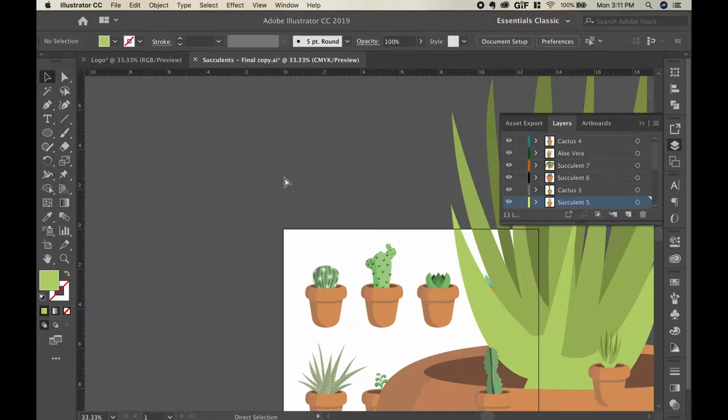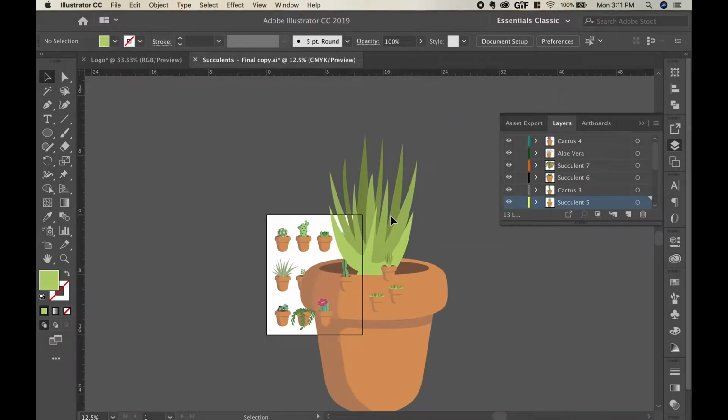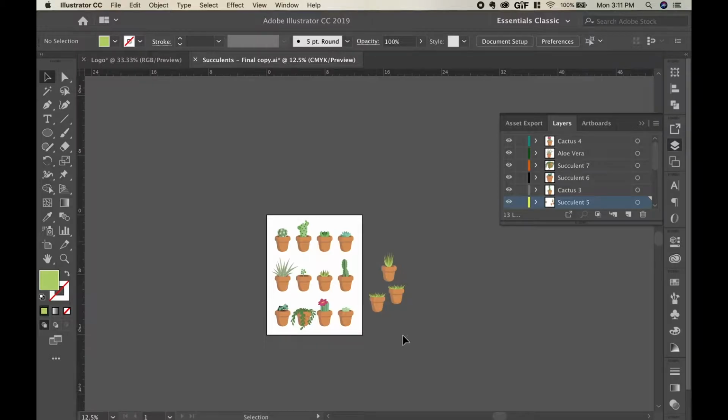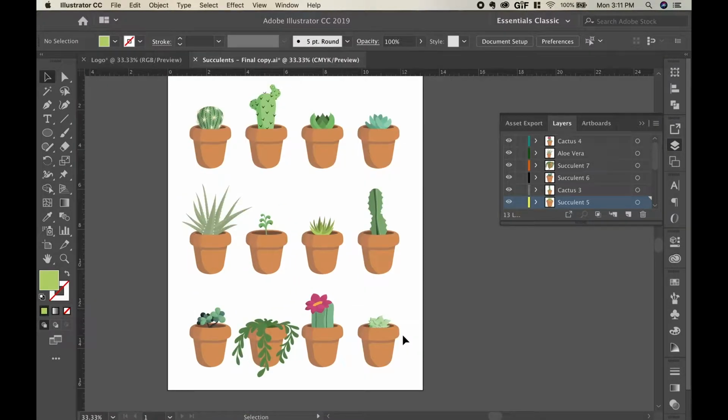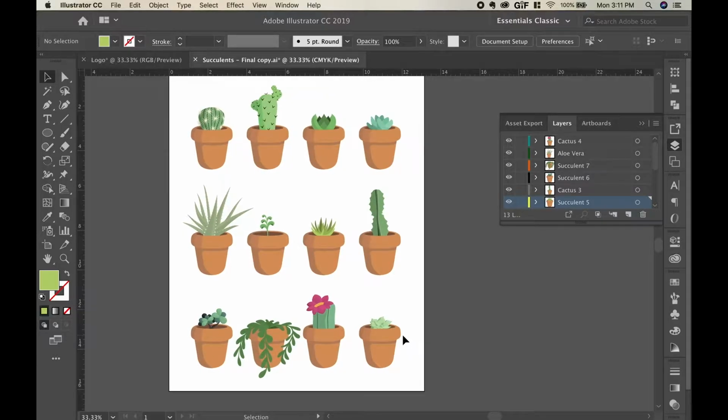So let's get rid of some of this craziness here. Let's delete this one and then all of our little variations. Okay, let's say I'm finished and I am ready to export. In Illustrator, you can't just click File, Save As, because there's a whole lot of different options. So let's talk about them.